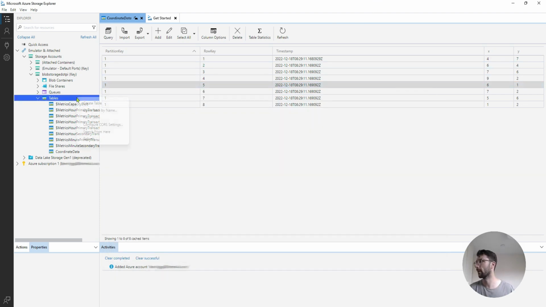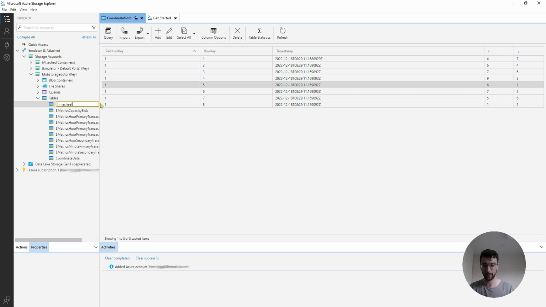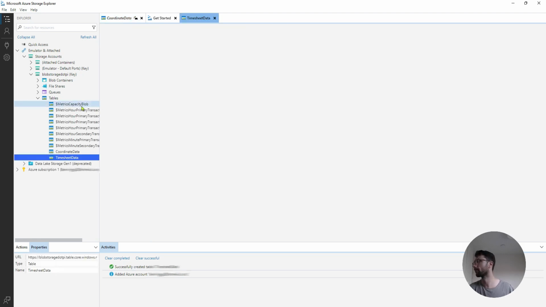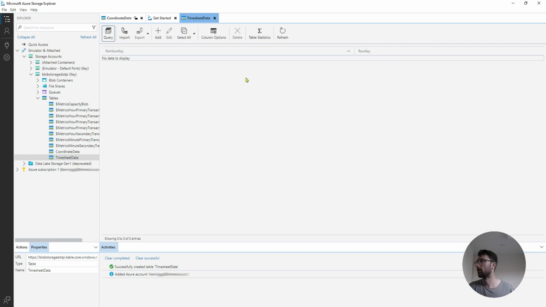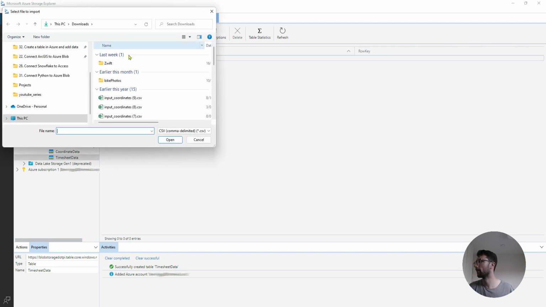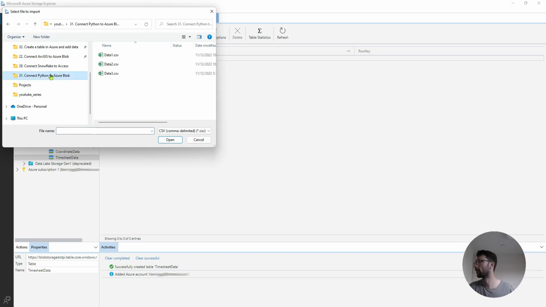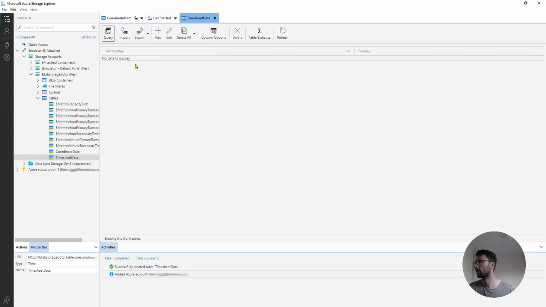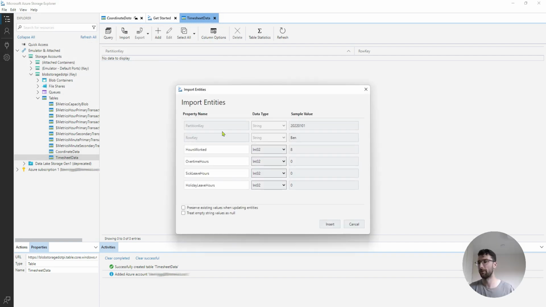I'll just come in here, click Create Table under Tables and give it a name like Timesheet Data. So at the moment it's empty, but we can click the Import button up here. I can find my timesheet data. Click that. So it's found the partition key and row key, and it's set them to be strings, and those are strings by default and you can't change that.